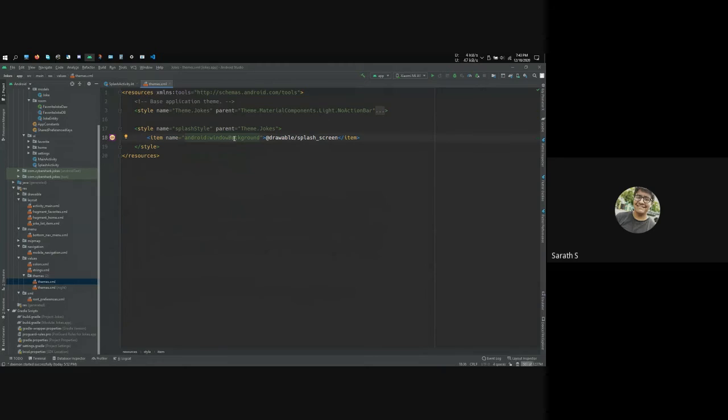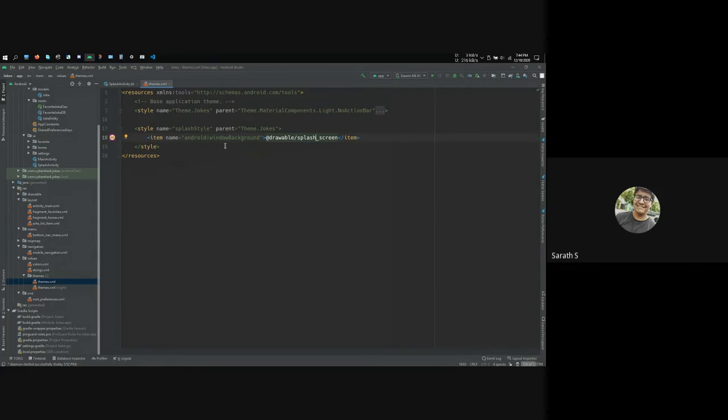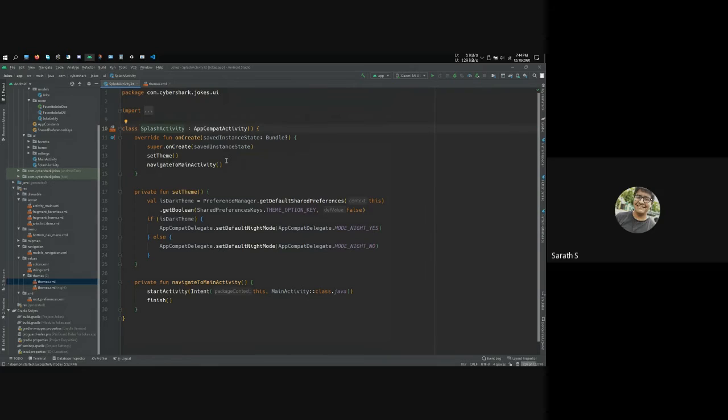So the splash theme, what we mentioned is called a window background. So we give a window background to a drawable. So the drawable has the logo, right? So we mentioned the logo and whatever color we want to show for the splash screen, and we have a theme for that. So this activity just has the theme and it doesn't have a view.